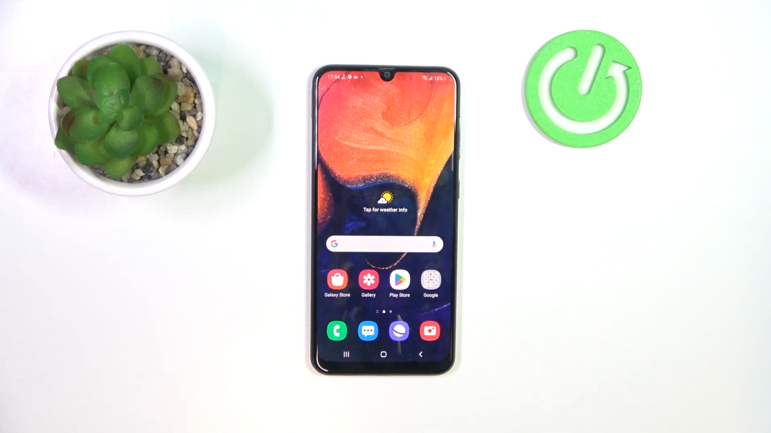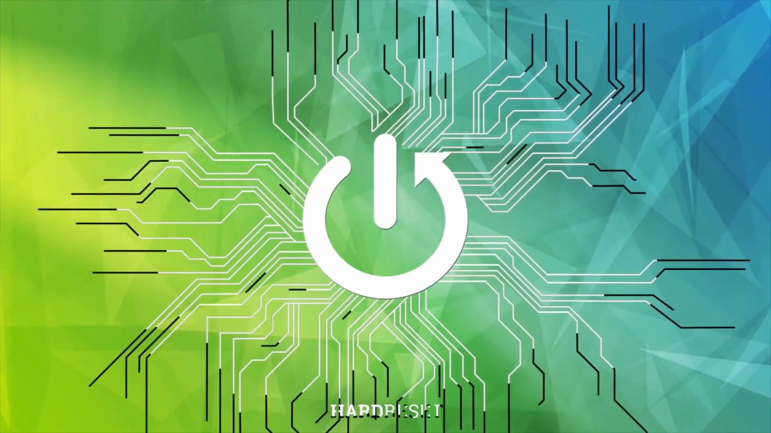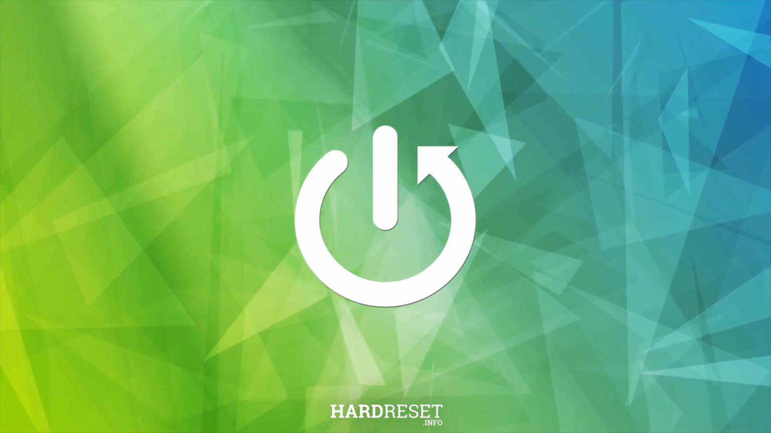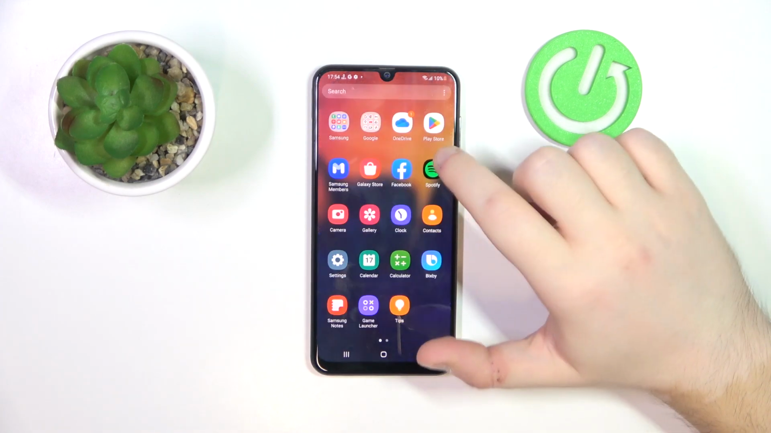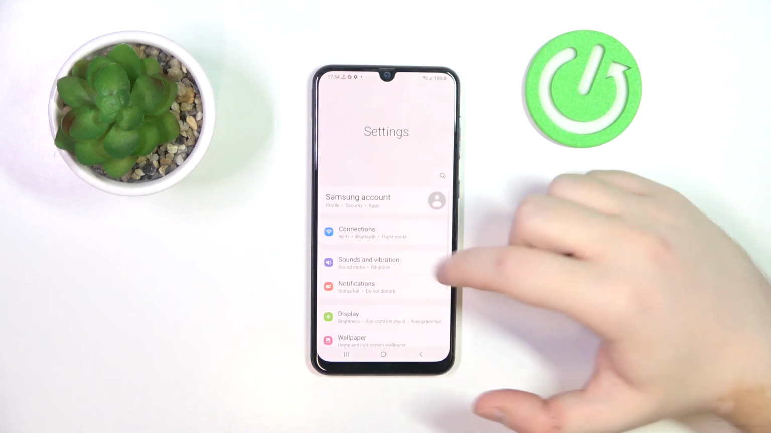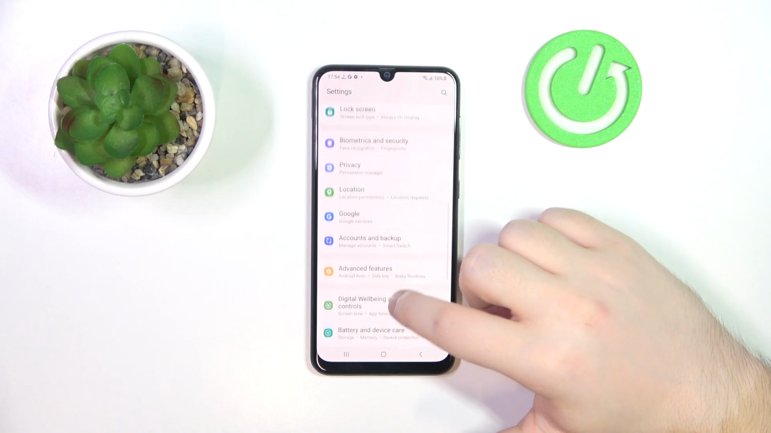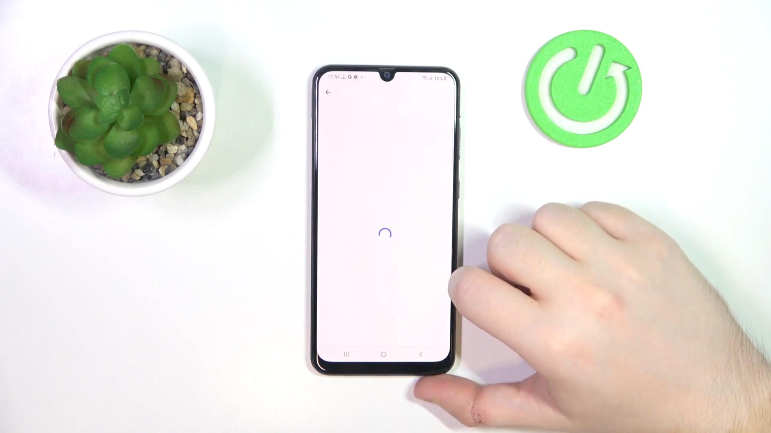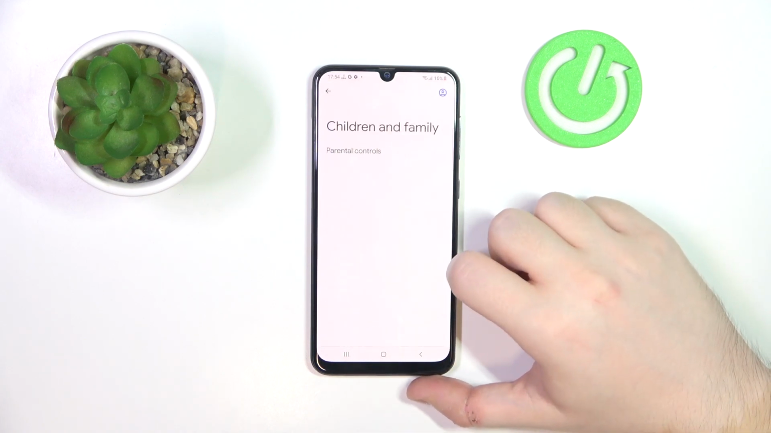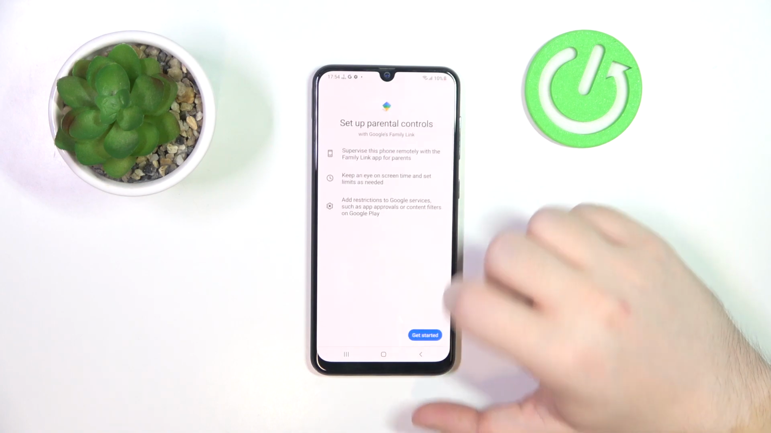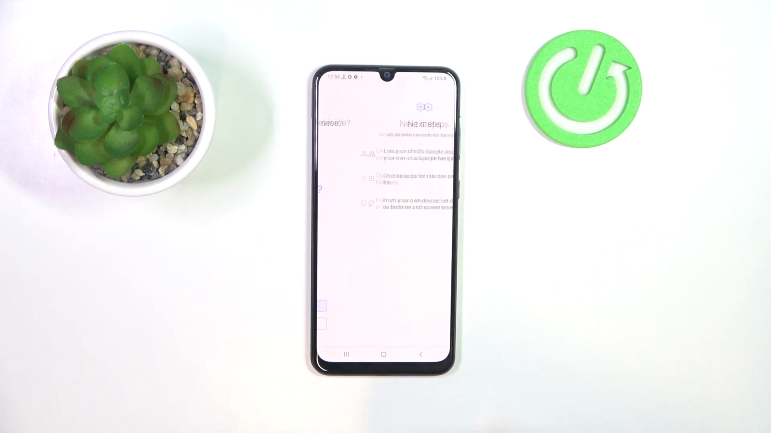Hello, in this video I will show you how to set up parental control on Samsung Galaxy A50. So you have to start by opening your settings application and then scroll down and click on Google. Now click on Children and Family and then click on Parental Controls and click on Get Started. Then click on Child or Teenager and click Next.